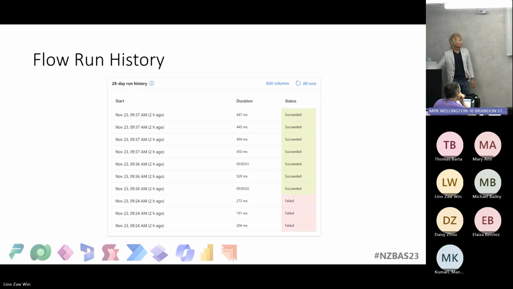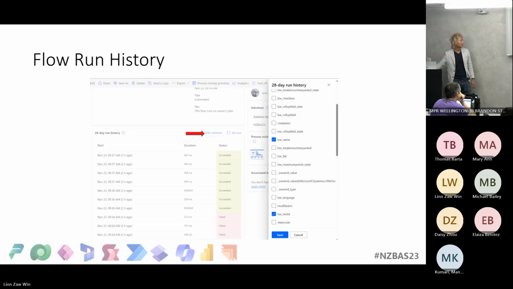So Microsoft just added, in the flow run history, we can now add the columns. We added the columns like name or other GUID of the particular row, so that it's easier for you to identify the specific flow run or specific row.